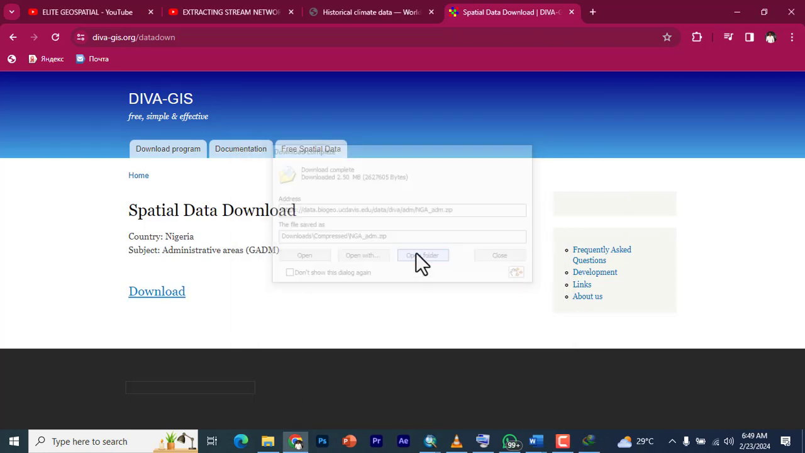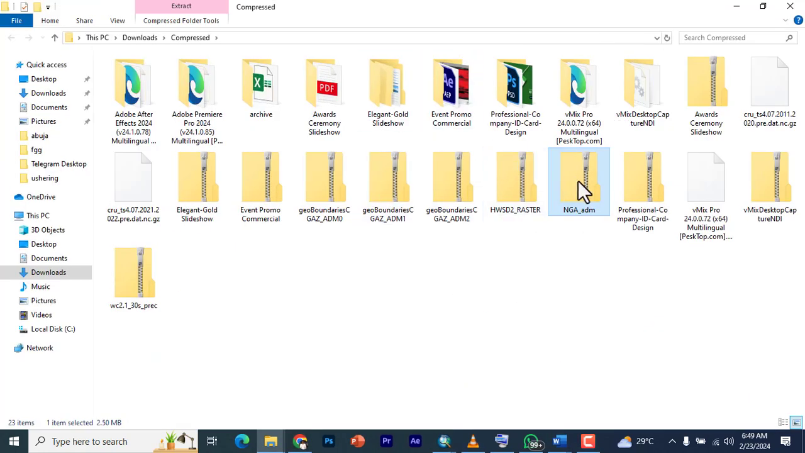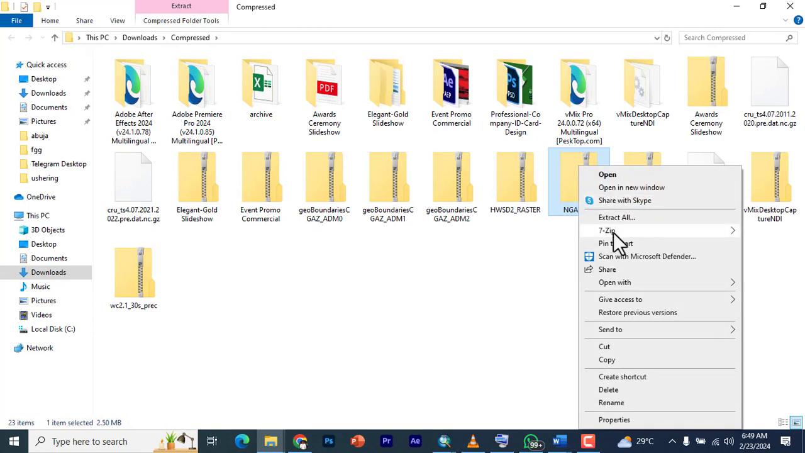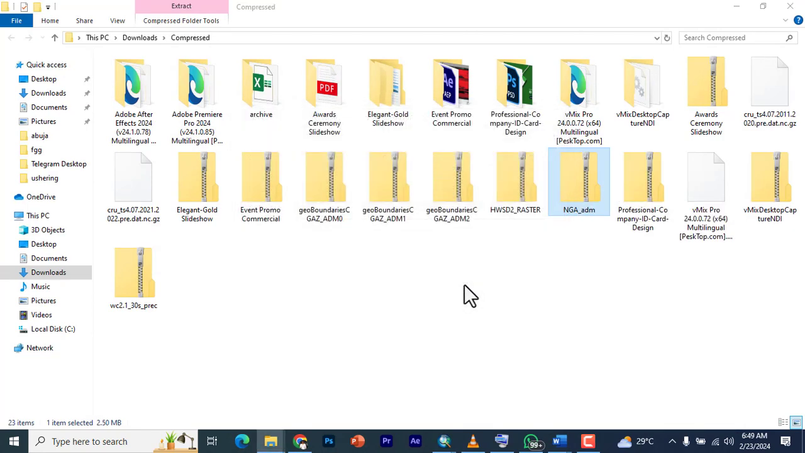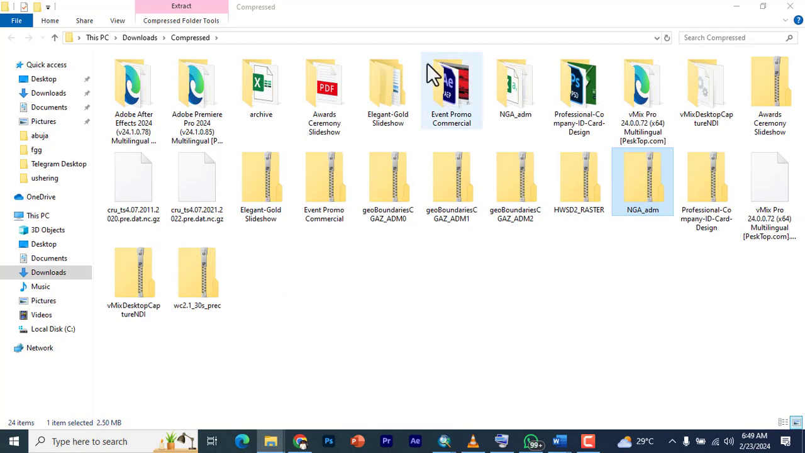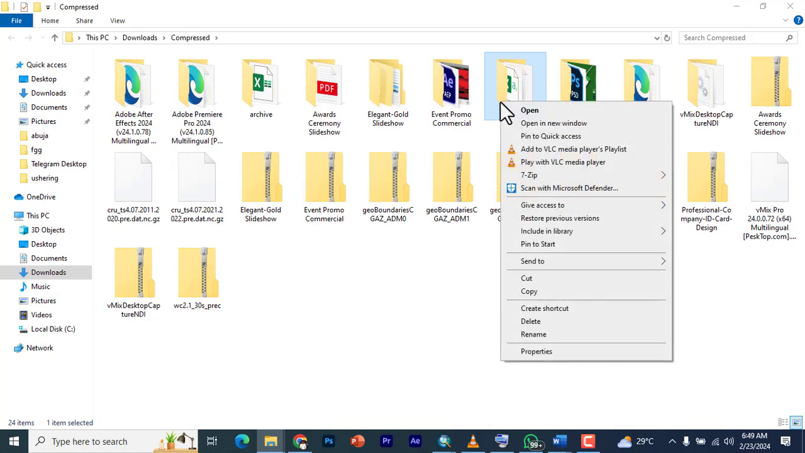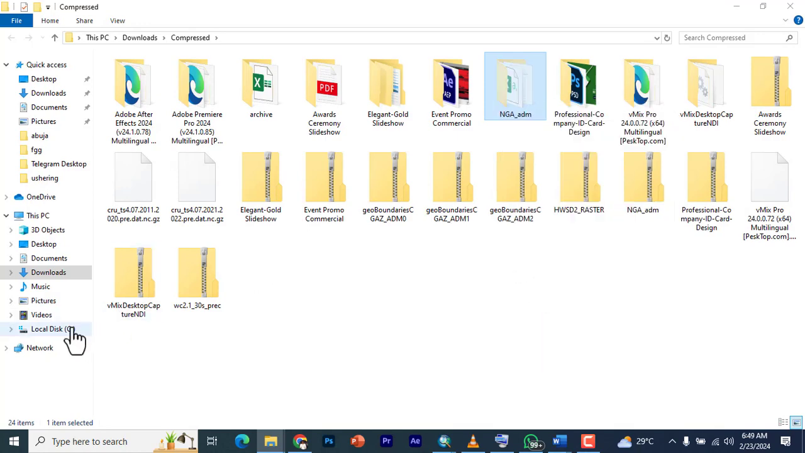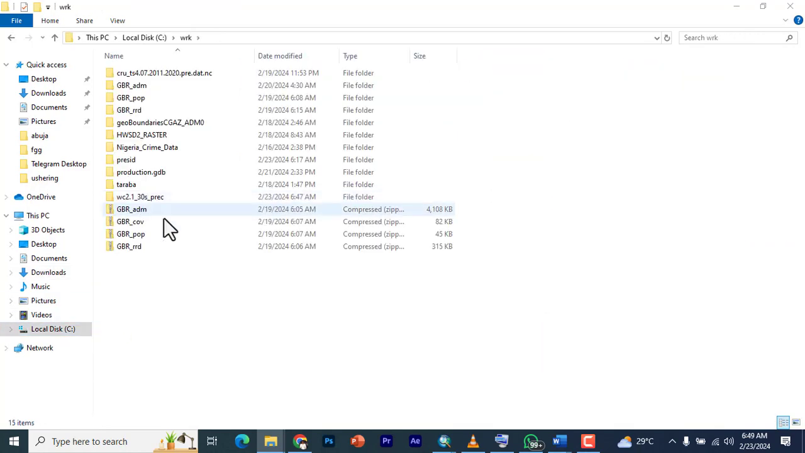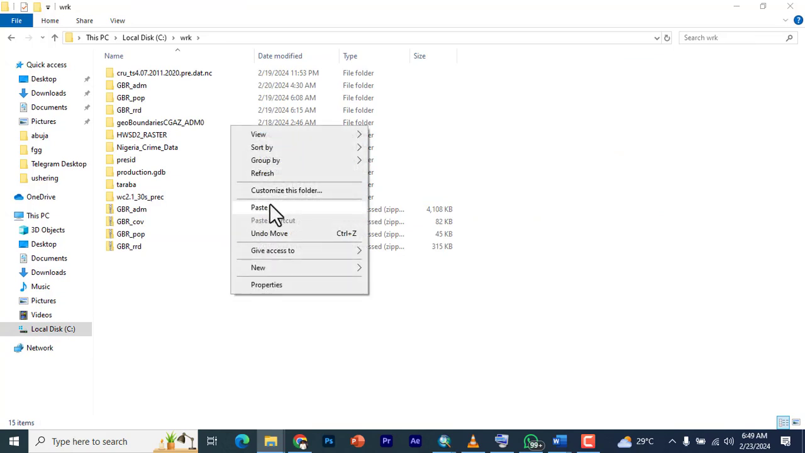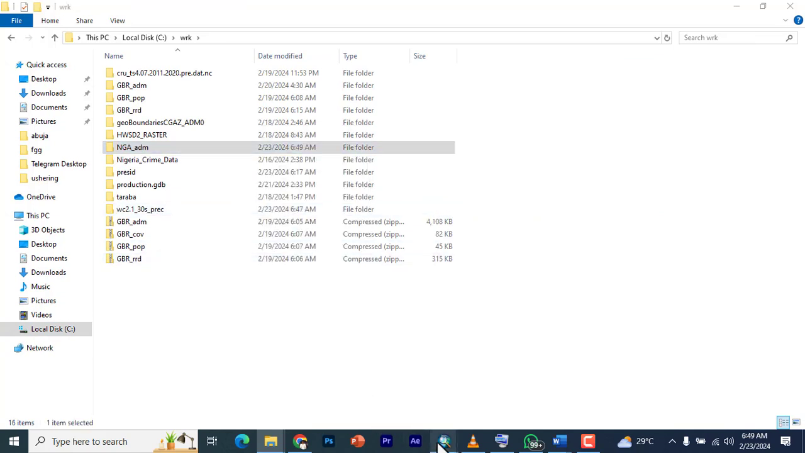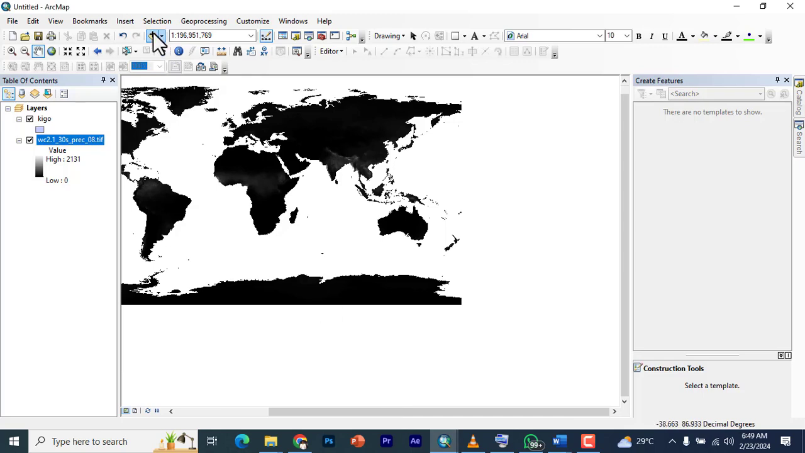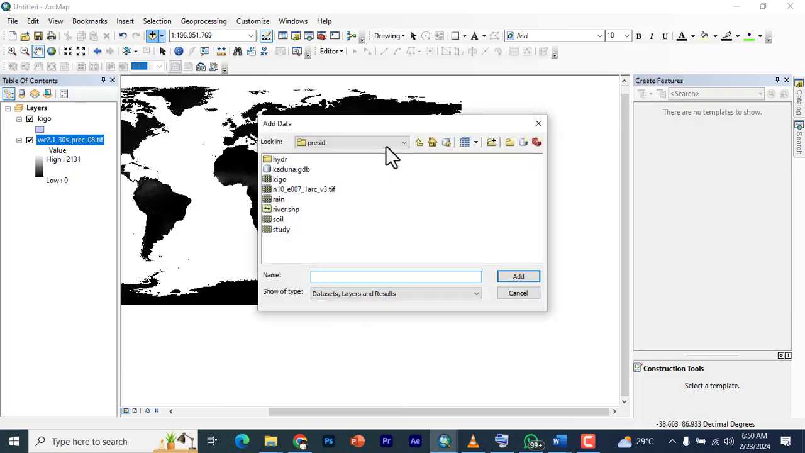So it's downloaded. Let's go to the folder, and we're going to right click and extract as well. Then we're going to take it to our local disk where all my work is. I'm going to drop it here. I'm going to go back to ArcGIS now, and I'm going to add the data. So I have it here.